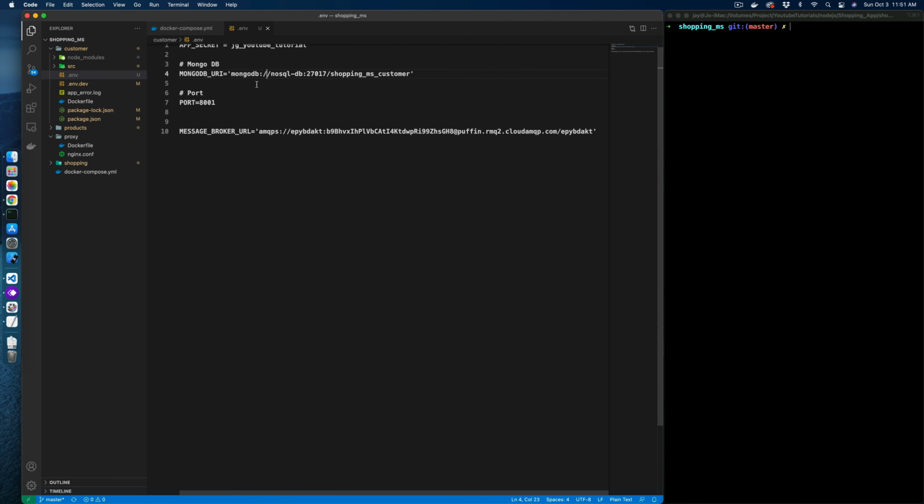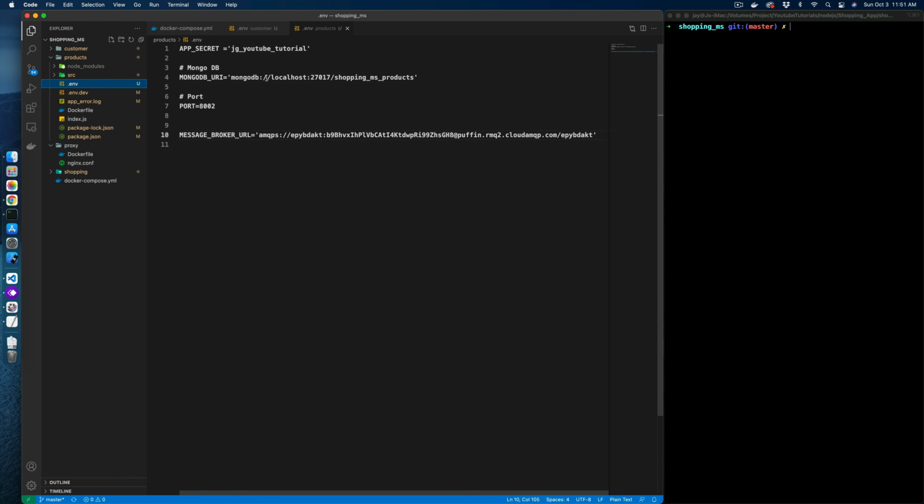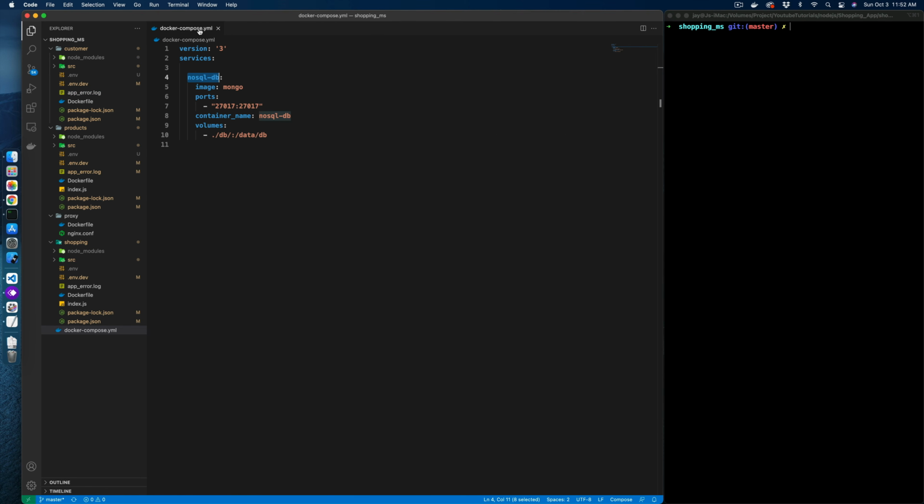The same thing we are going to do in other places as well. So go to customer service, product service, here in the env, just simply paste it here, and the shopping service as well. That's good. Just close all. Now our database is set. So we need to define our other services as well. Let's add them one by one.